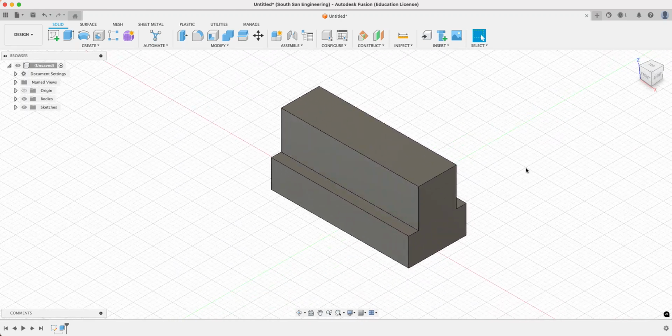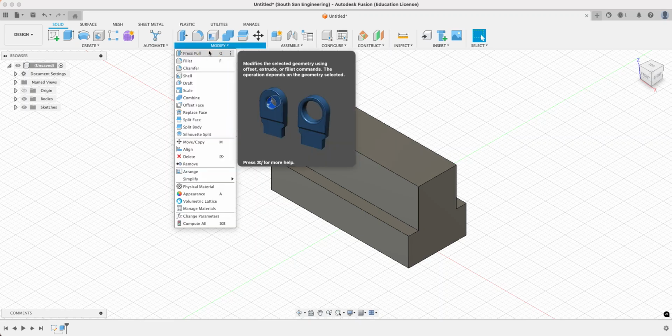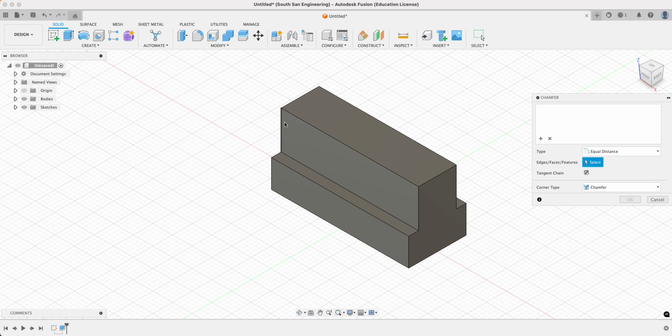There's my rough outline of my block. So now we just got to go add the other features. There is a chamfer on 8 of these corners, so I'm just going to select all of them.